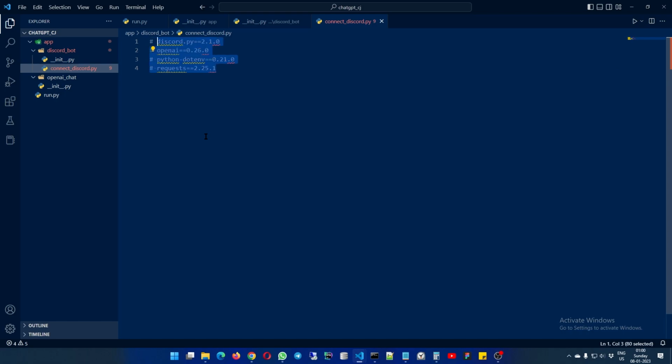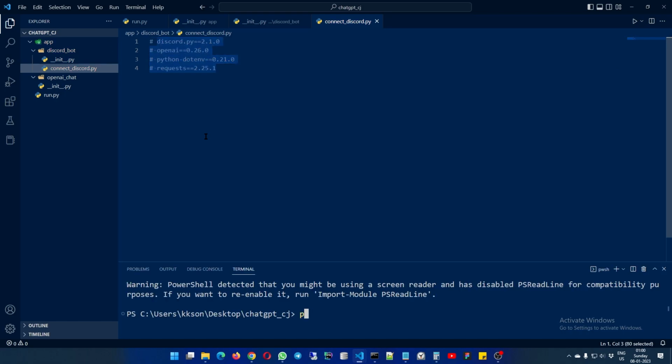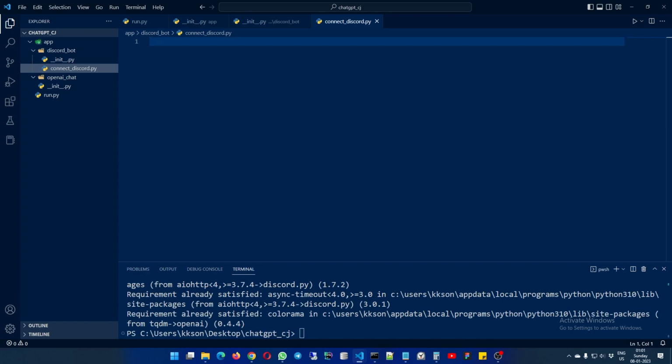So let's comment all of them for now. Open your terminal and do pip install discord.py openai python-dotenv, and then finally the requests module. Most of the time you would already have python-dotenv and the requests module, but still. Okay, press enter. Right now we're going to make a connection to Discord.